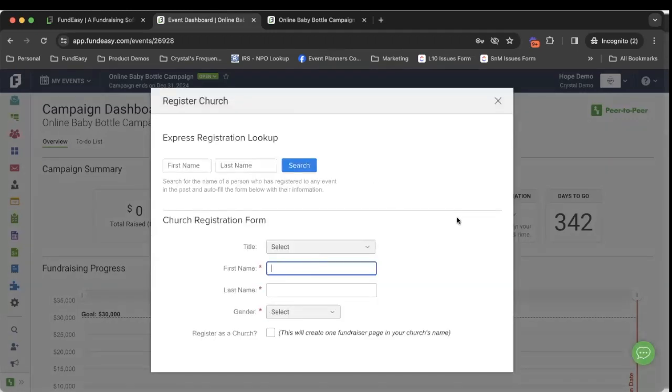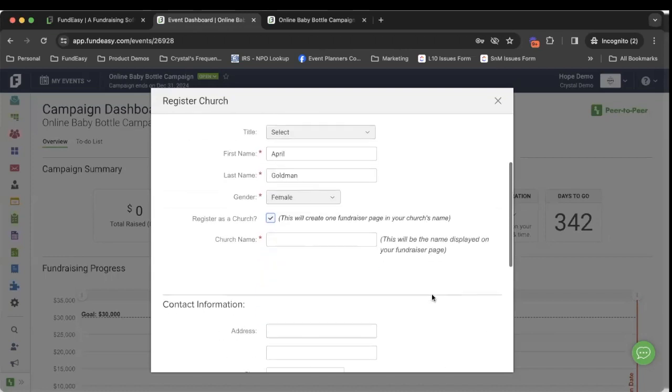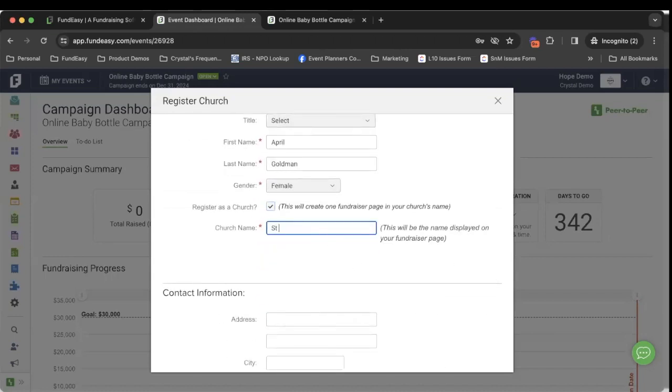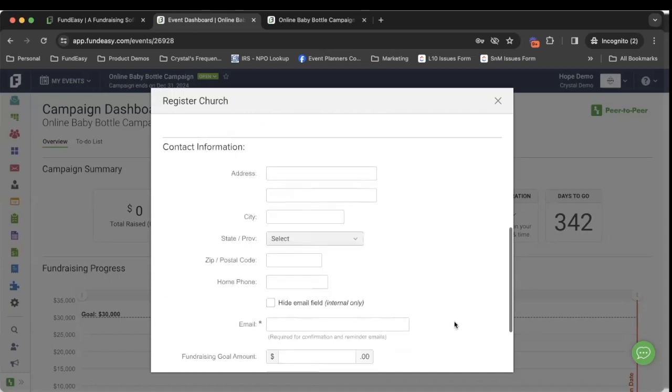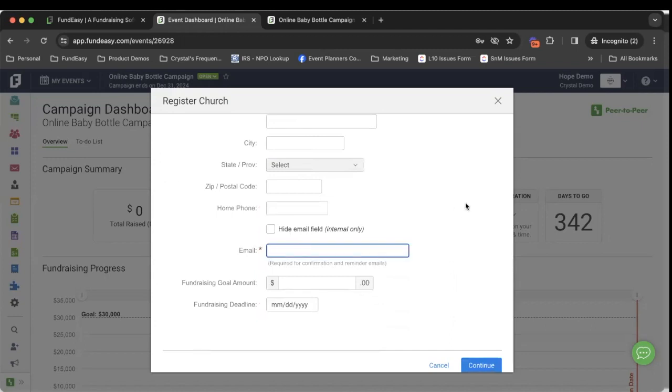And here we can enter contact information for the church contact if you have it. So here we're going to say, let's say April Goldman. And we are going to register as a church, and this is St. Paul's. We'll say St. Paul's Parish. I'm going to add an email address. I'm going to just add mine for right now.